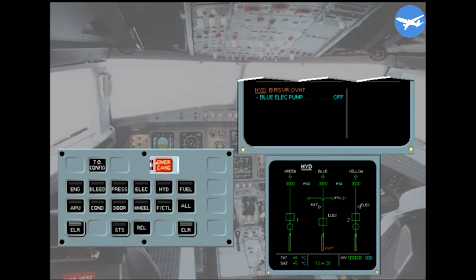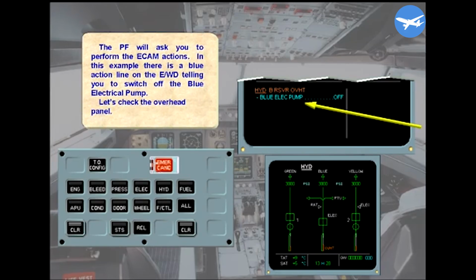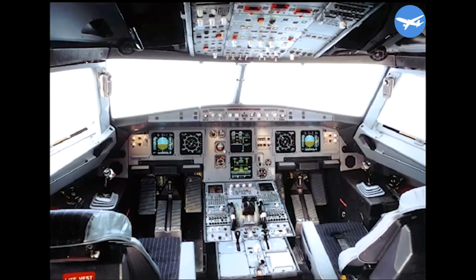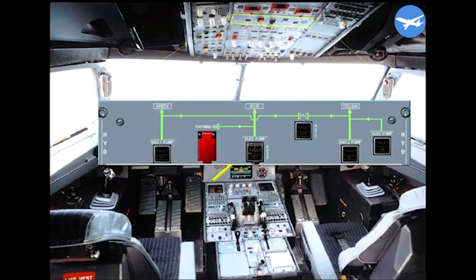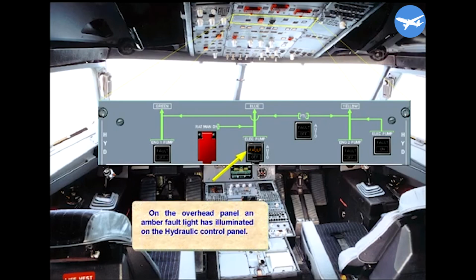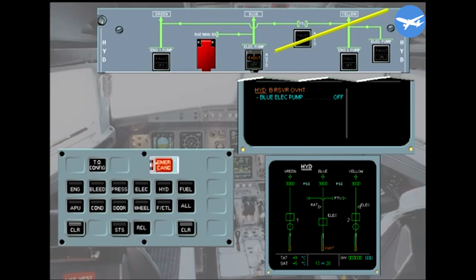The pilot flying will ask you to perform the Ecam actions. In this example, there is a blue action line on the engine warning display telling you to switch off the blue electrical pump. Let's check the overhead panel. On the overhead panel, an amber fault light has illuminated on the hydraulic control panel. The fault light on the hydraulic panel helps you to locate the switch to be operated.